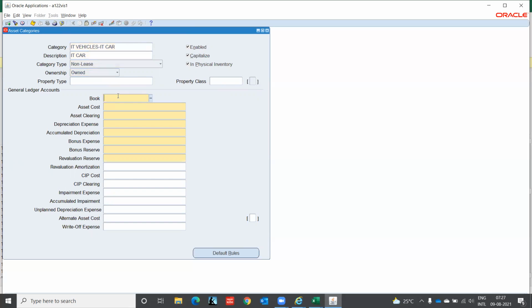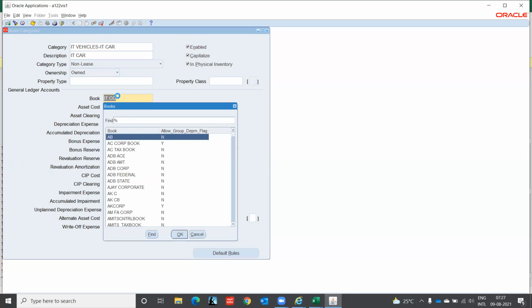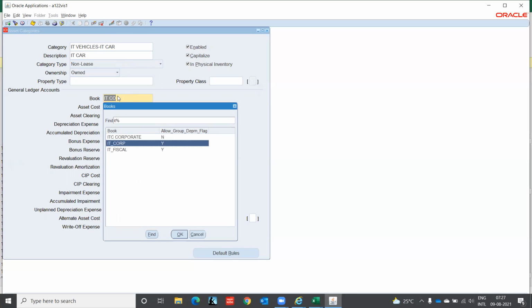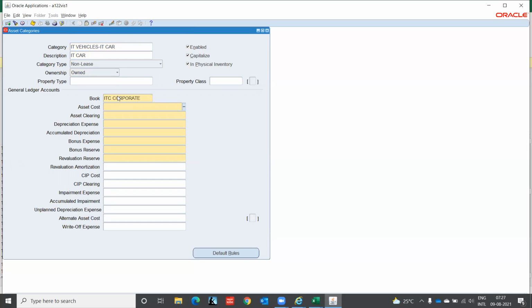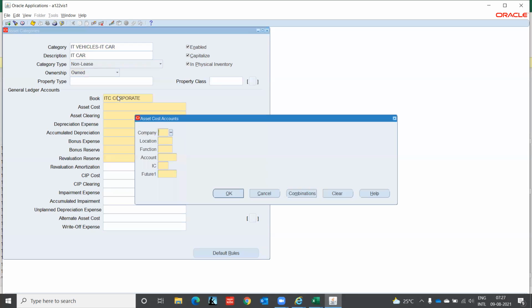Book controls. IT corporate, IT corporate. Asset cost, C1 CHN.